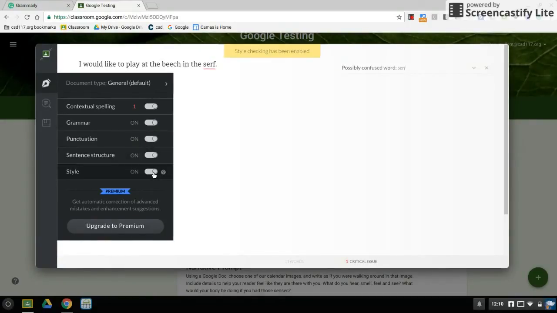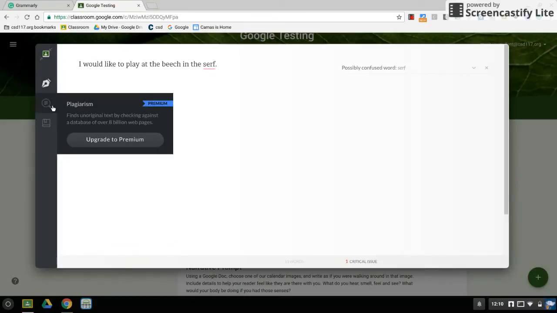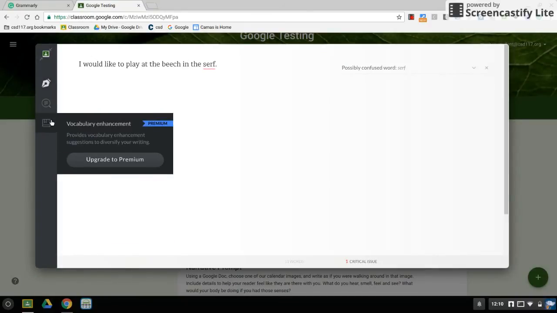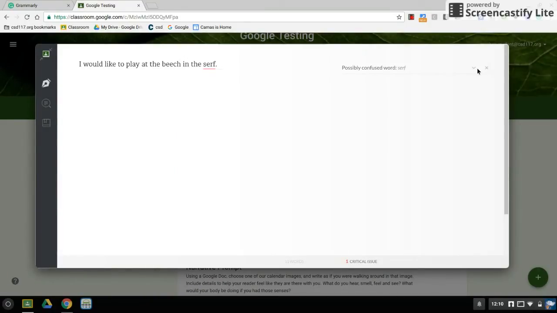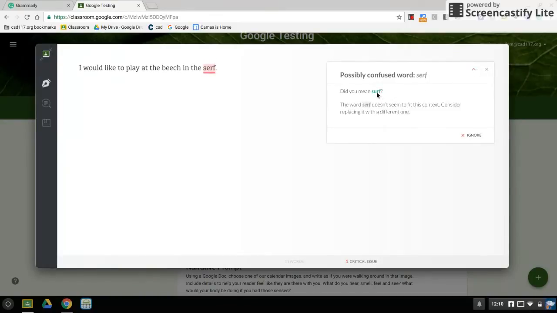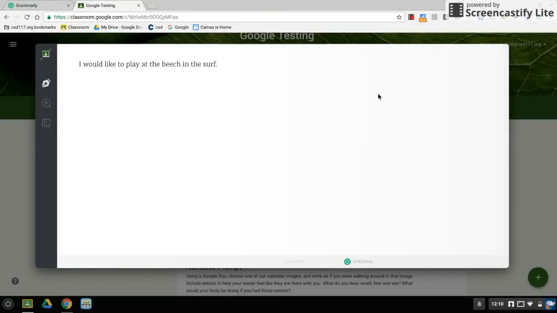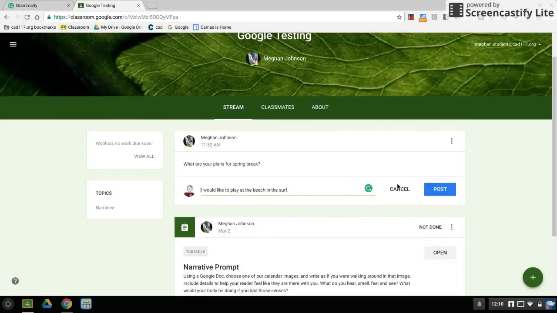And there are some features that are only for the premium version, the paid version, and those would be things like plagiarism and vocabulary suggestions and enhancements. So here surf is misspelled, so I can click this. Here's my suggestion. I'm going to take it, and I can click off of it or back here. And so now I'm going to post with confidence to my teacher.